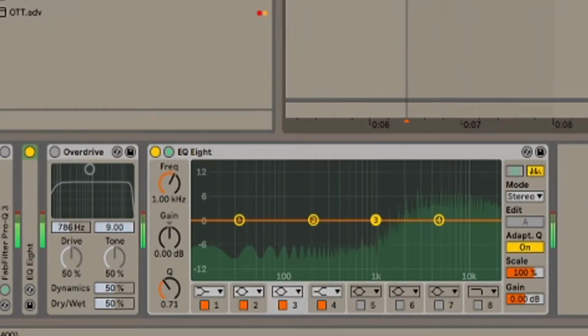Overdrive. Not to be confused with saturation, Ableton's overdrive is a great way to add missing frequencies to a sound, kind of like erosion or noise. For example, if a sound is lacking low end, you can bring it back with an overdrive.